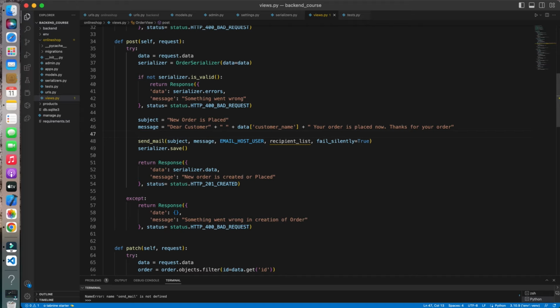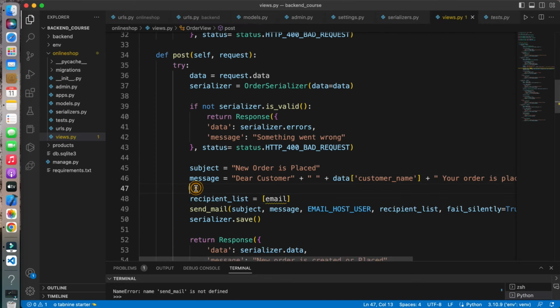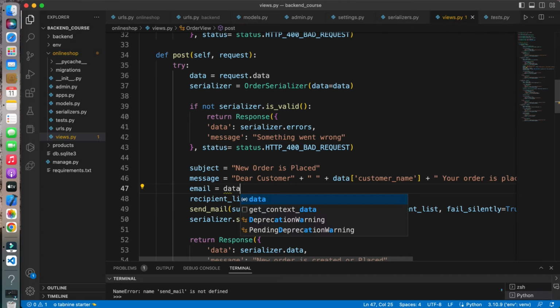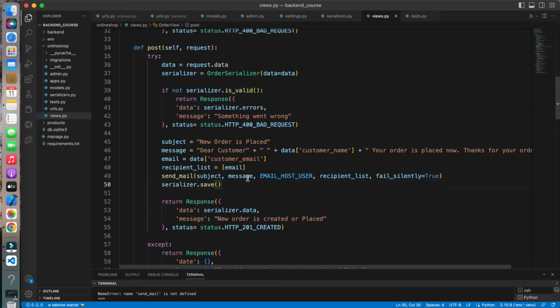Now what we can do here is add the recipient list as well. For the recipient list, we will have the email, but we need to define this email. I can say we have a customer email when a customer places an order, so we can easily get the email from customer emails. So we are now done with our configuration of email notification: subject, message, email host user. Everything is configured properly now.